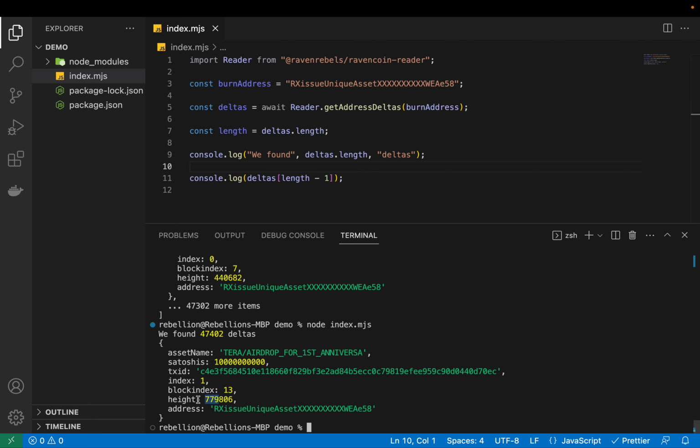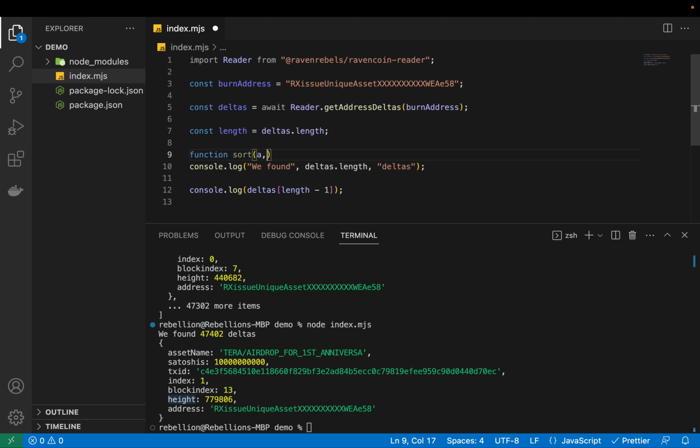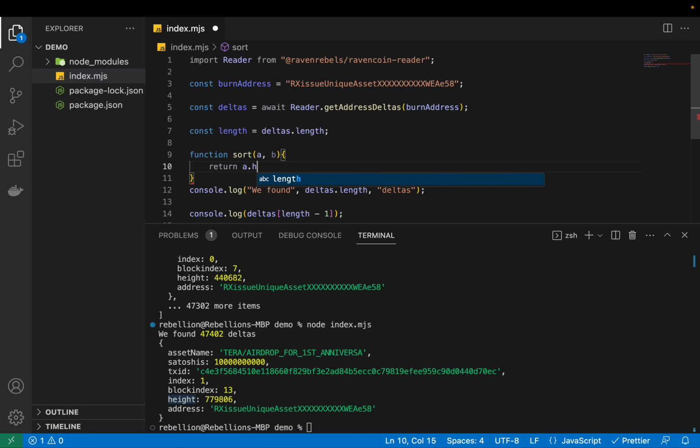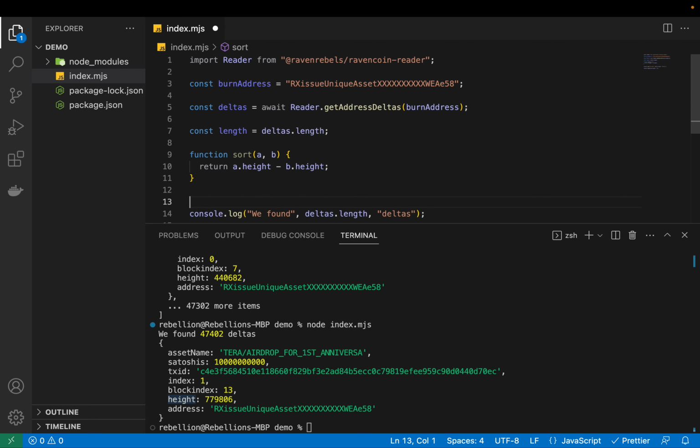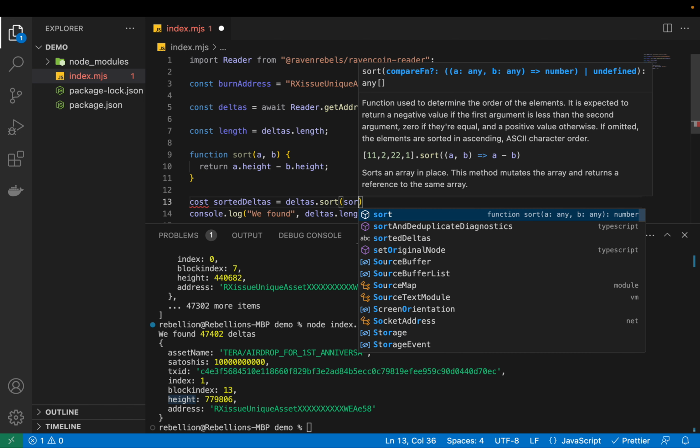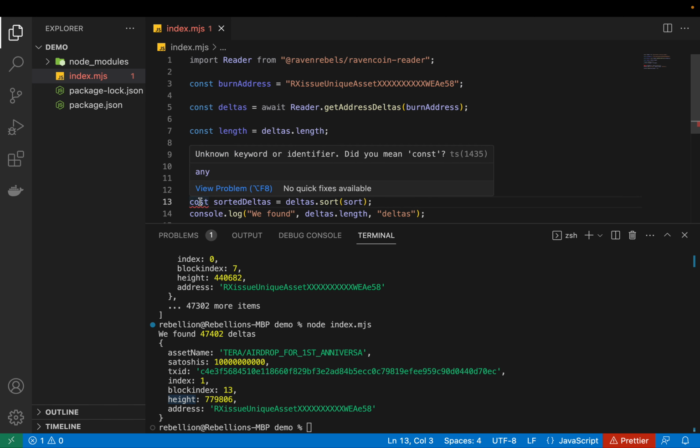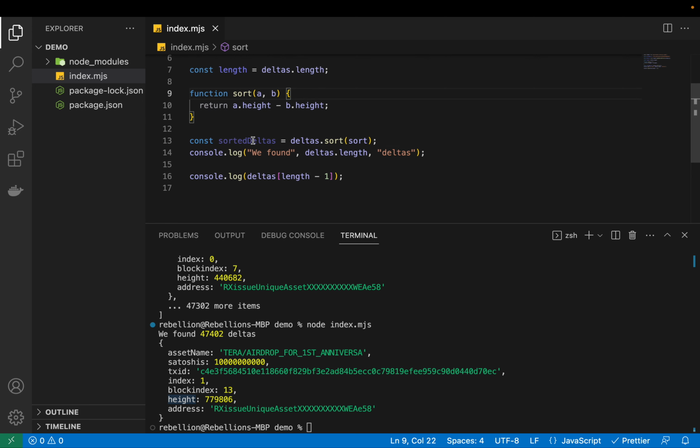So to be on the sure side, we want to sort the deltas. So we do a function sort, takes a and b, two objects, and it returns a.height minus b.height. So we say sorted deltas equals, so we create a new sorted deltas where we have sorted the deltas. And let's see what the first one gives us.